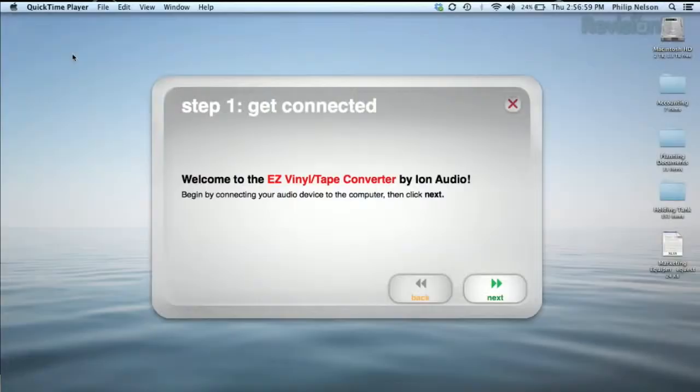Now let's jump over to my Mac, and I'm going to show you how to actually bring your music in to your Mac. So when we launch Easy Vinyl Tape Converter on the Mac, it's a very simple interface. It tells us welcome. We hit next. And once again, we're going to set our levels.